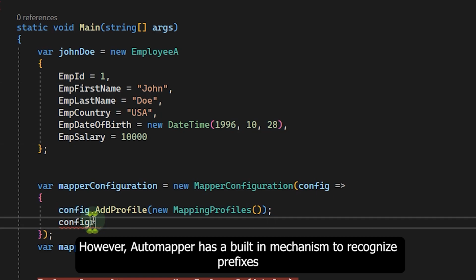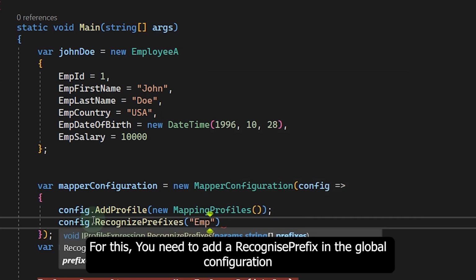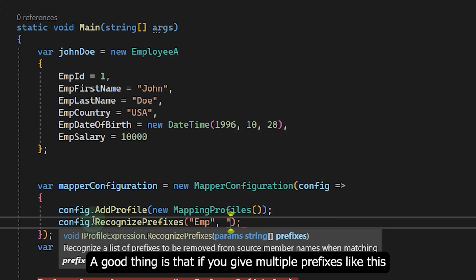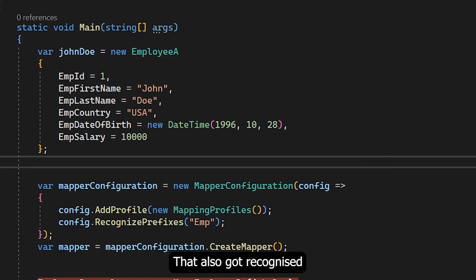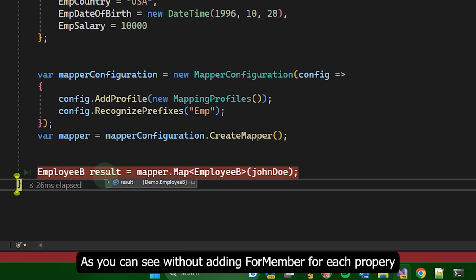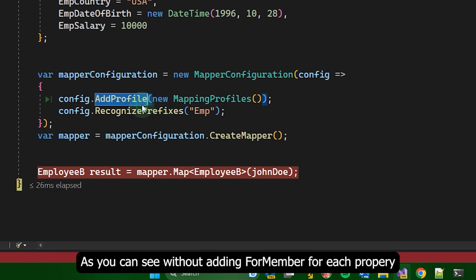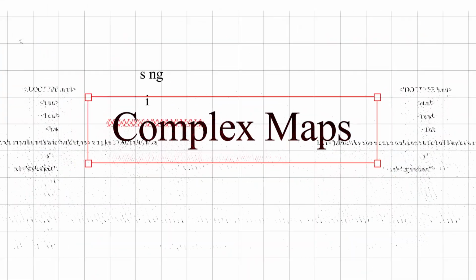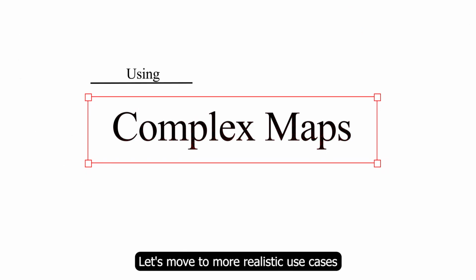However, AutoMapper has a built-in mechanism to recognize prefixes. For this, you need to add a recognize prefix in the global configuration. A good thing is that if you have multiple prefixes like this, they also get recognized. Now let's map and see. As you can see, without adding the for member for each property, it recognized the prefix and mapped it. Same applies to postfixes.